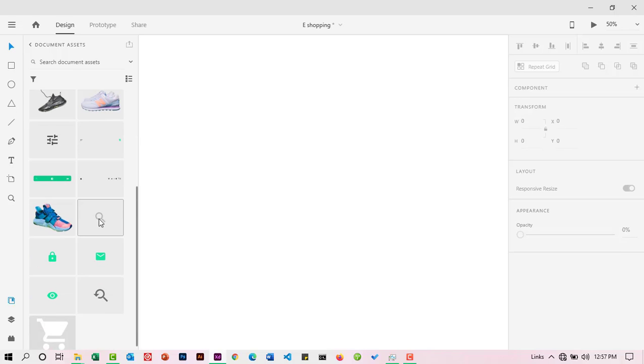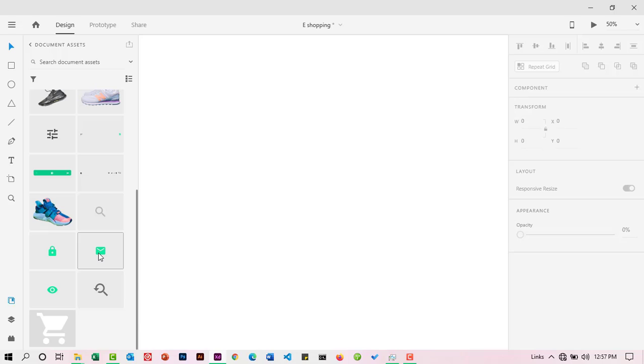We also have some various icons. I also downloaded these icons for free from the internet. I'll be providing a link in the description of this video so that you can also download those icons just in case you don't have them.